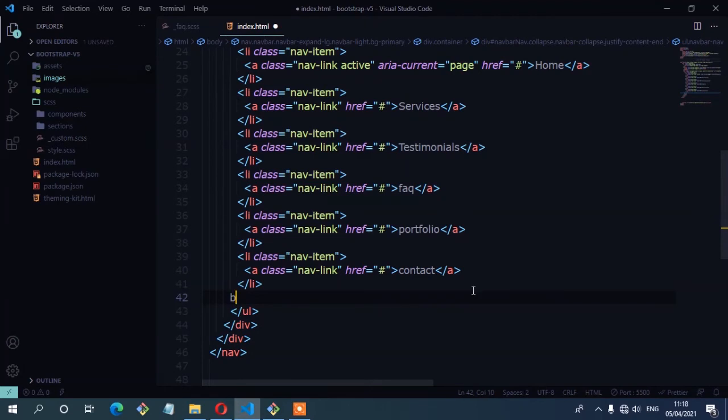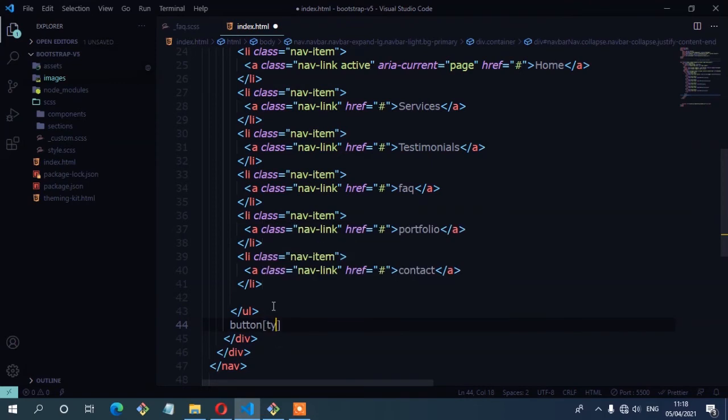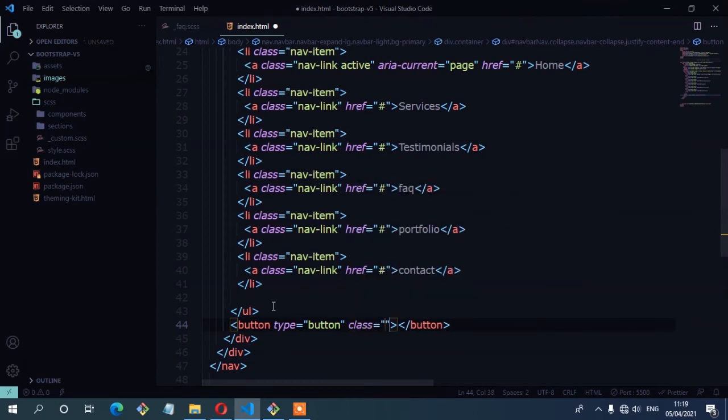So here, before we do that, we're going to add the button at the end. So we have the button. The type of the button is button. And then we have the class for that button. So for now, we're going to use rounded pill to give it that rounded shape. We're going to add our own class.